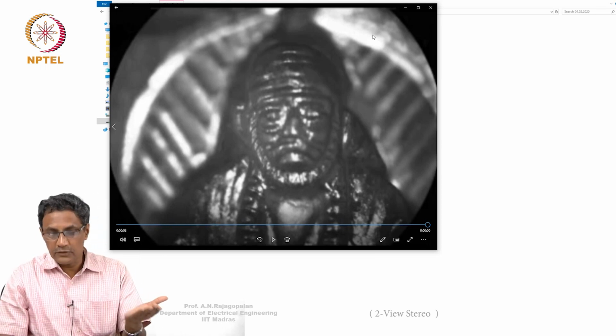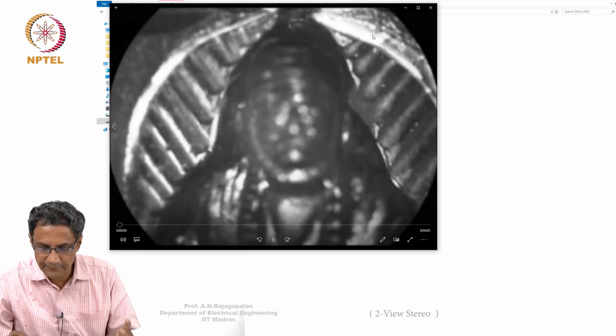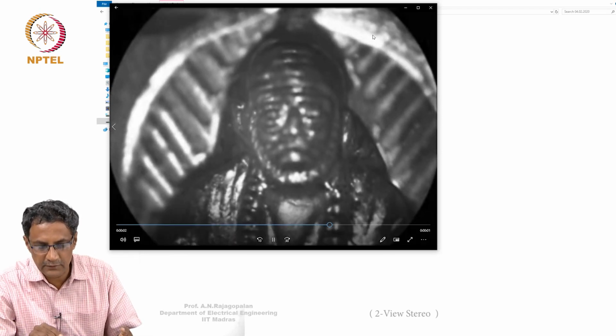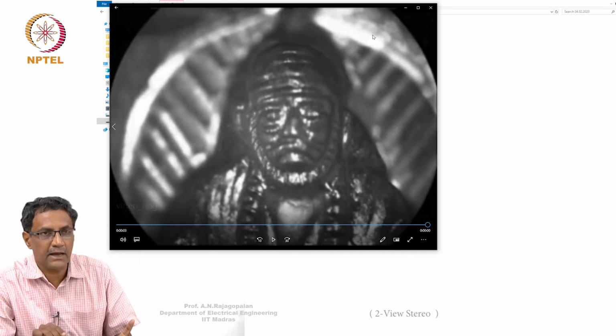As you can see, not a single frame will be completely in focus. Here the face is blurred and the background was sharp initially, then later the face became sharp and the background became blurred, right?